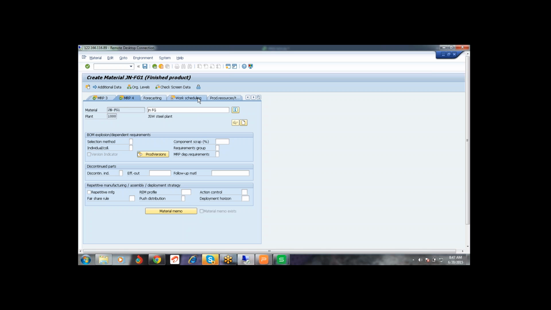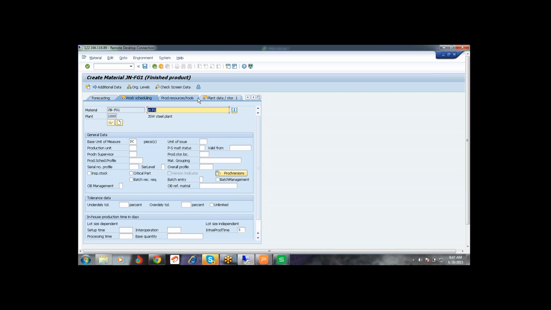Work scheduling view has no relevance to APO. The only thing is the production scheduling profile should be maintained. Because in APO, when I convert a PPDS planned order to a production order, it looks at the order type, right? You need order type in ECC. Order type is always linked to your production scheduling profile. Or else in PPDS you can't convert. That's the reason we always check whether the production scheduling profile is maintained or not.